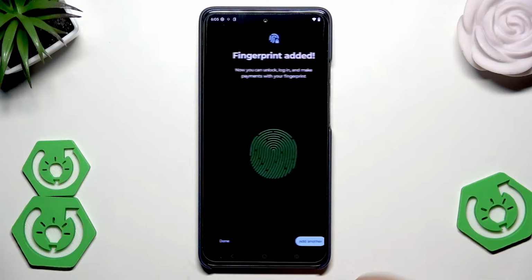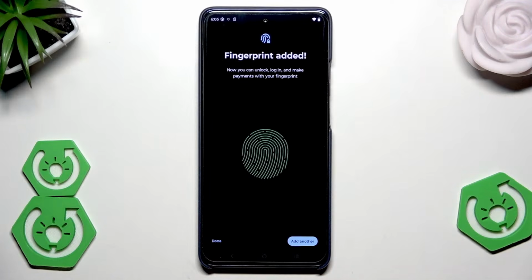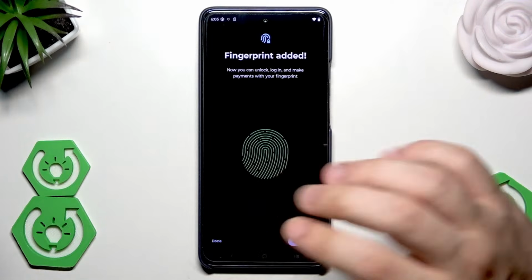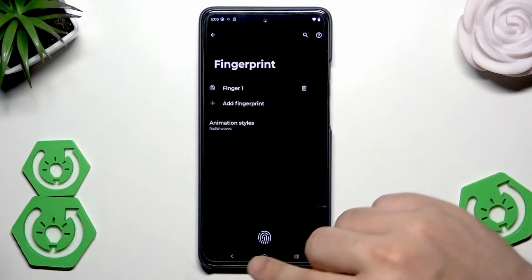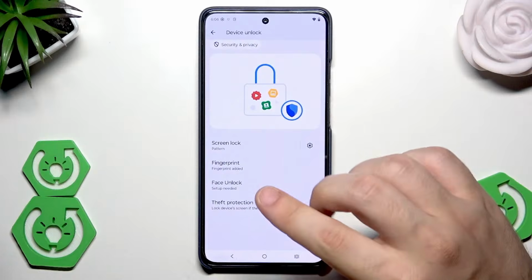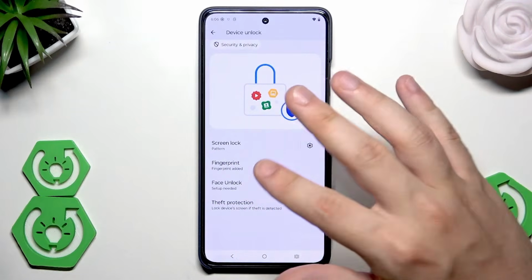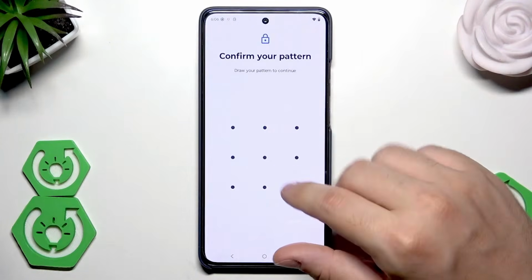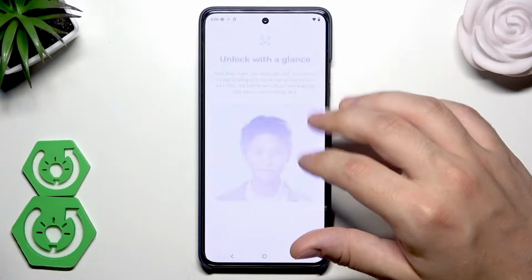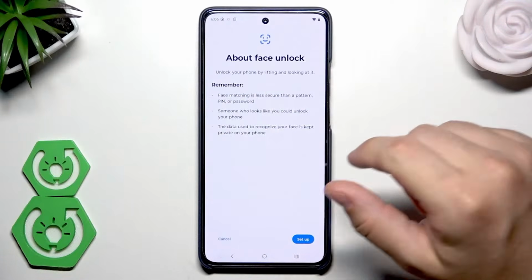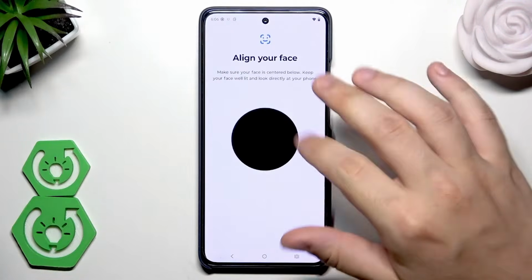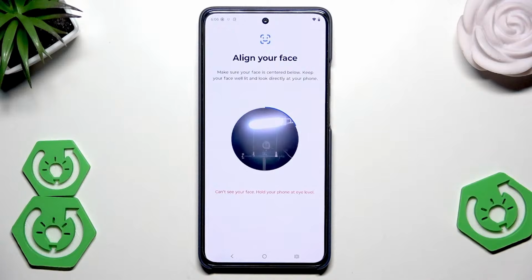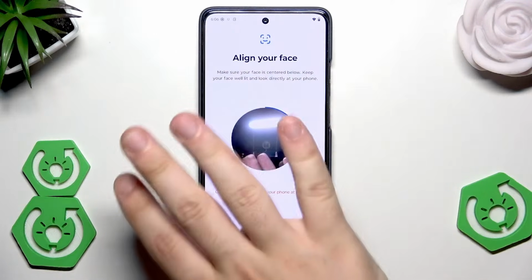Okay. And now we are done. As you can see, the fingerprint has been successfully saved. If you want, you can click on add another to add another fingerprint. Now click on done. And now we have our fingerprint set. We also have the face unlock. If you want, you can set it. Now all you need to do is to click on setup. And now you need to place your face inside of that frame to save your face.